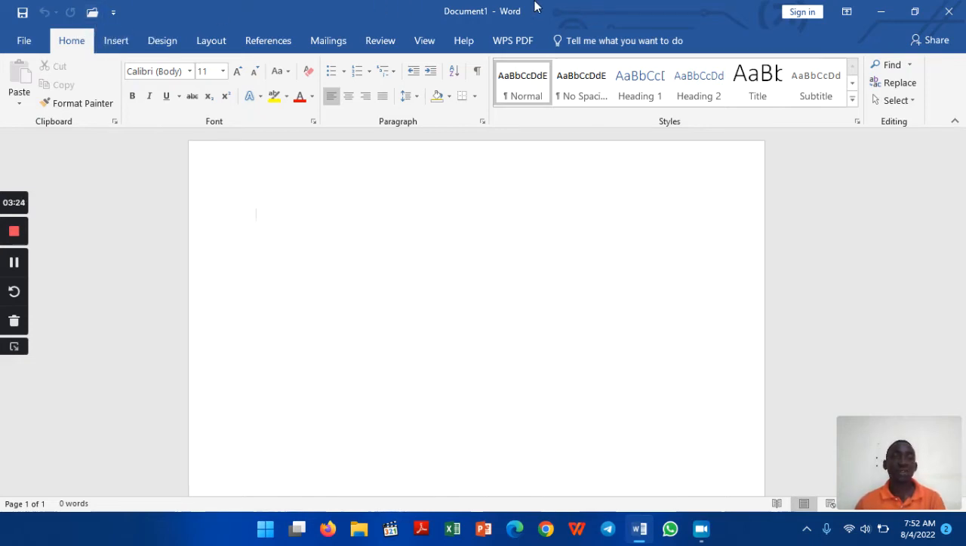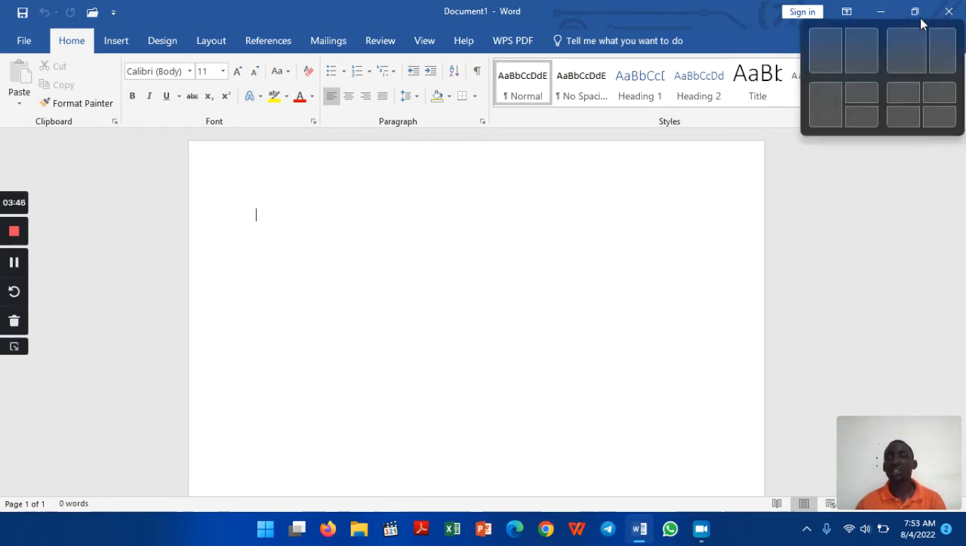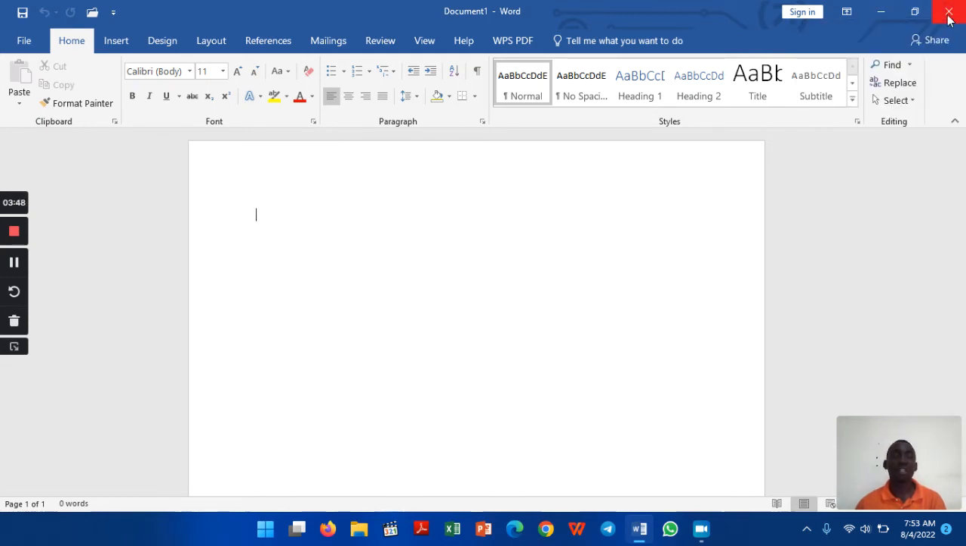Then this one is called the title bar, where you see Document 1 - Word. Then these ones, you can sign in if you have an account with Microsoft. These ones you see here are called the Windows control keys, where we have the minimize, maximize and restore, and then the close button. These ones I've already said are the different tabs we have.